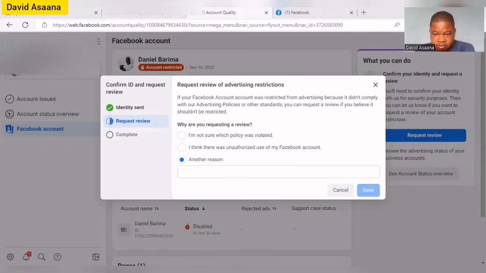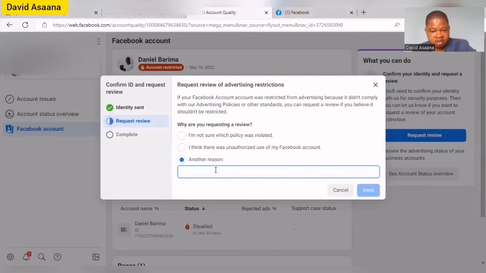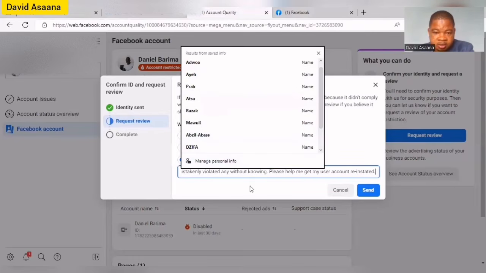Okay, so I just paste the letter I have written. So all that I just read is here. For Facebook, you write just something simple. It must not necessarily be the same as what I have written, please.